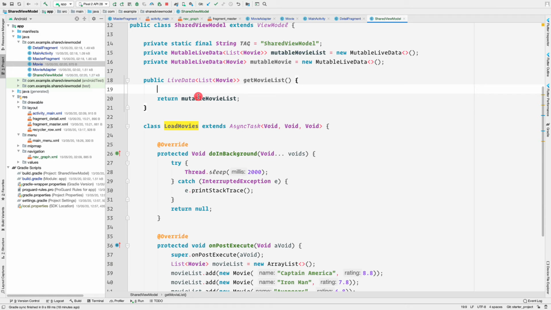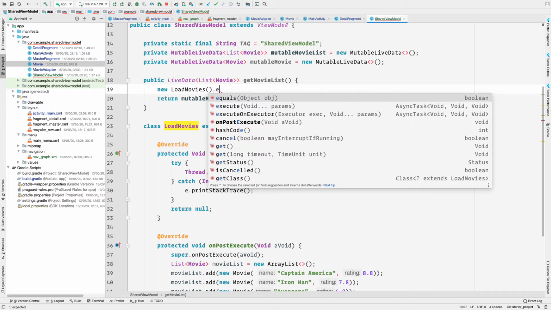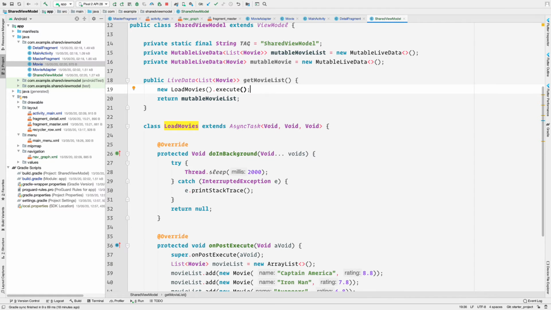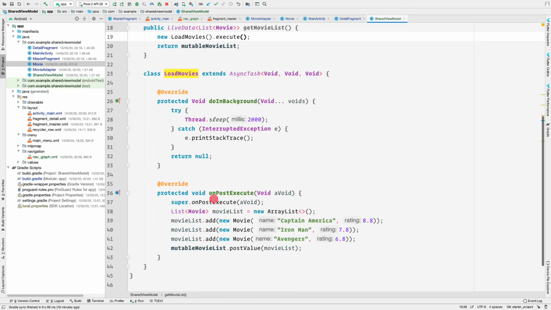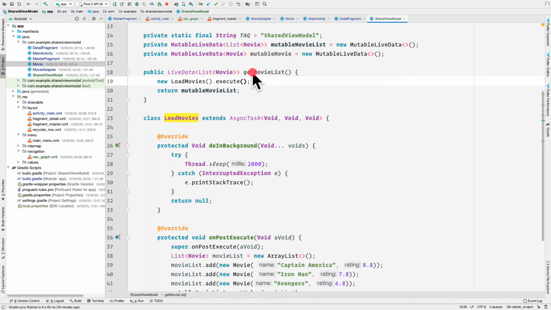So we can simply say new load movies dot execute, like this. So this thing is complete here, that is for getting a list of movies. So now let's observe this get movie list inside our master fragment.